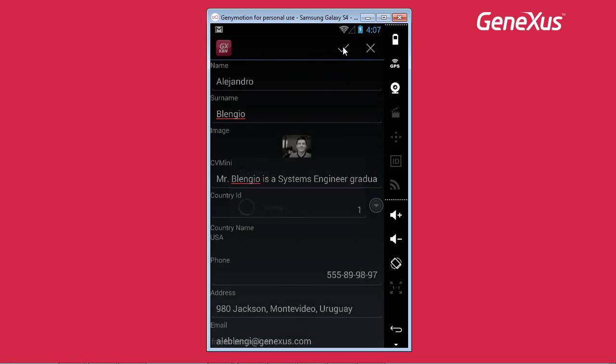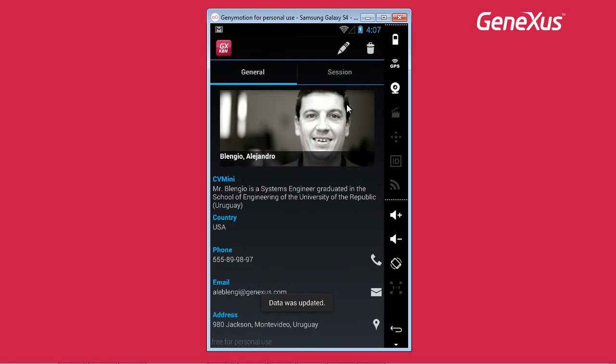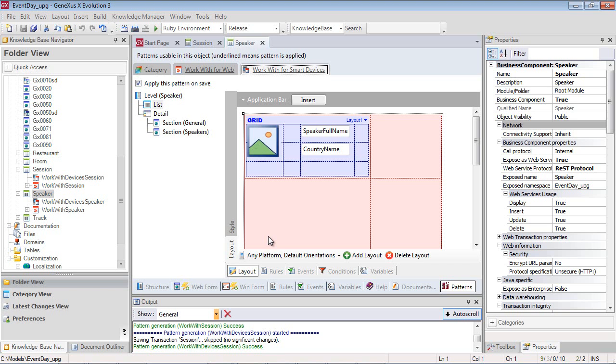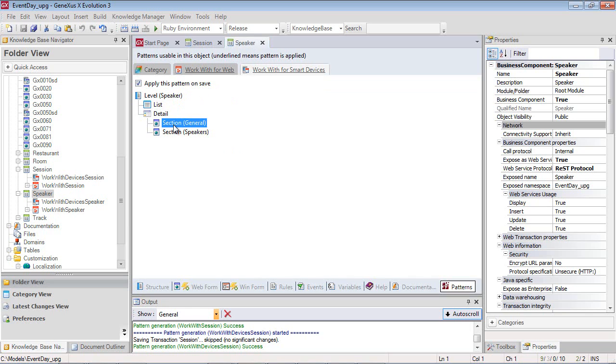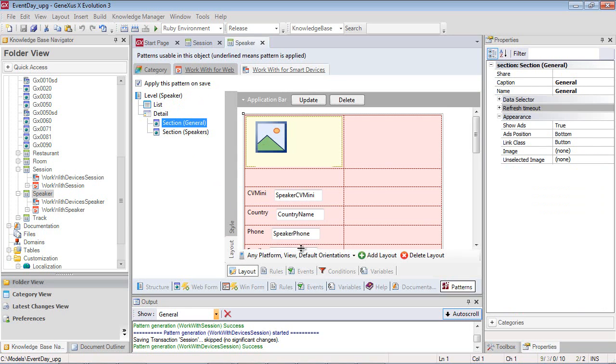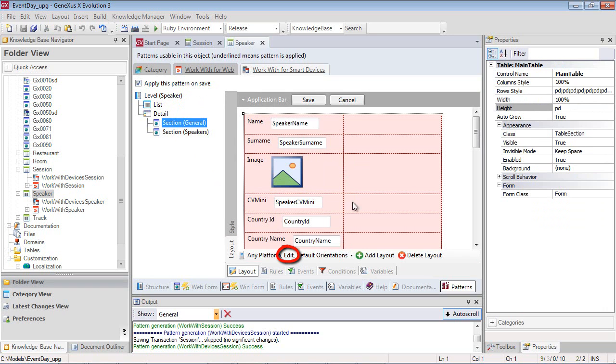When we saved, we return to the screen in view mode. We open Work With Speakers in GeneXus, the General section, and we see the view mode layout. Here, we see the edit mode layout, which by default is identical to the other one when started, but that we've changed.